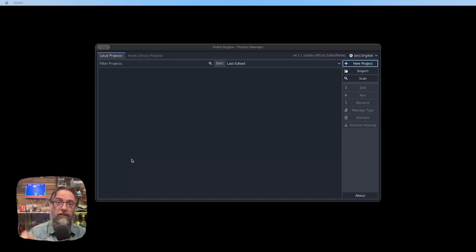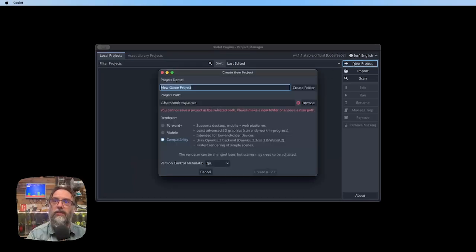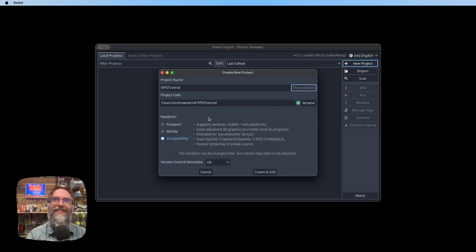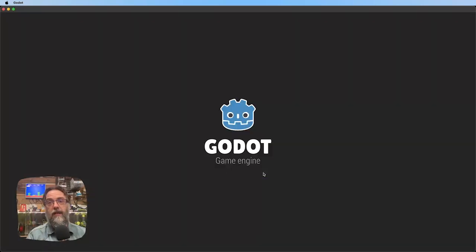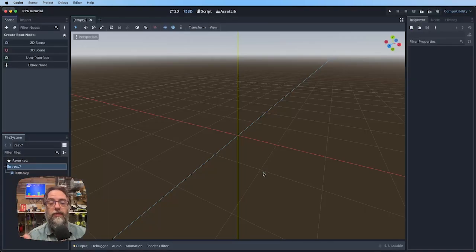Once you've got the screen just like mine, head on up to where it says New Project, click on that, and we're going to call it RPG Tutorial. All right, now click on the Create Folder button. That then just creates a folder of the same name as what we've called our project in wherever we've set our project path to be. So in my case, that's basically the root there. We're going to leave it on compatibility, and we're going to go to none for the version control, and then click on create and edit. So that's then going to open up the game engine itself for us.